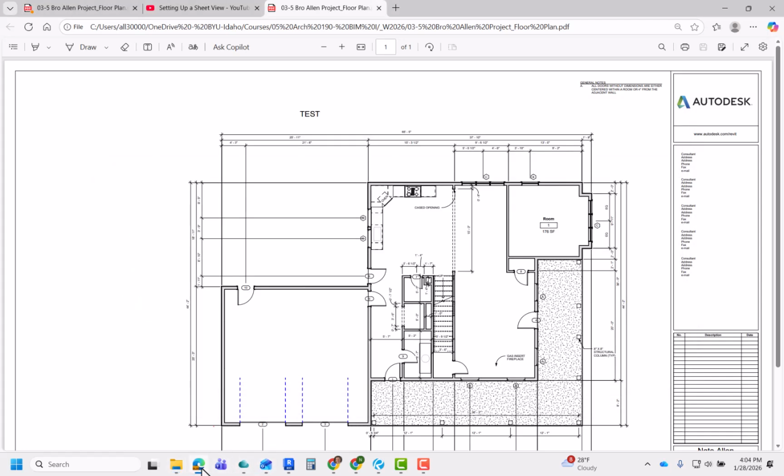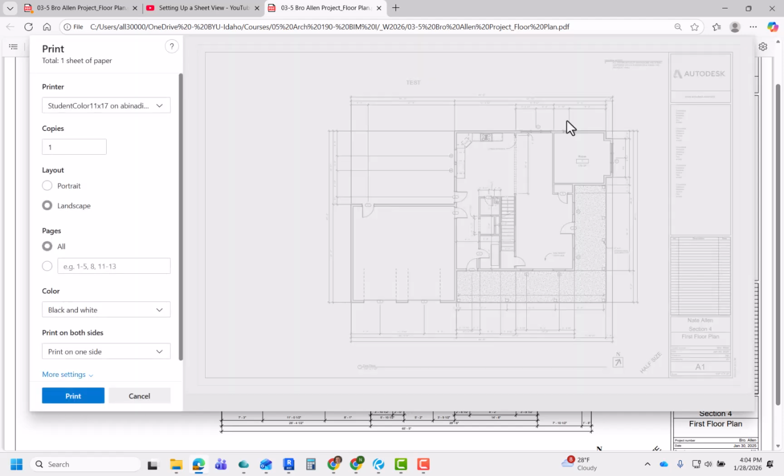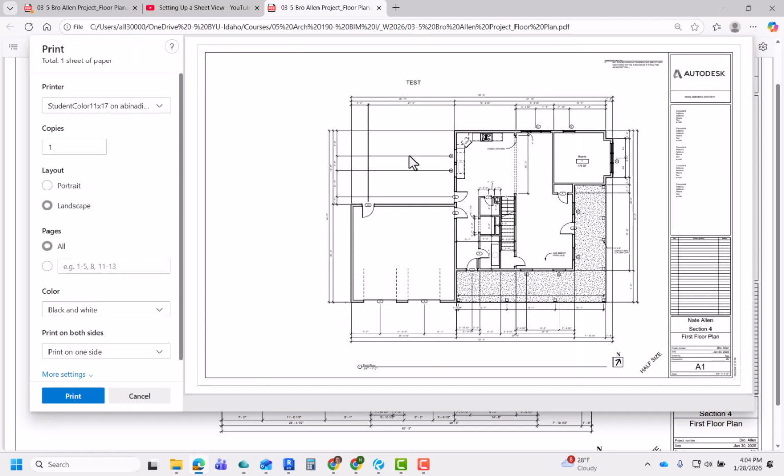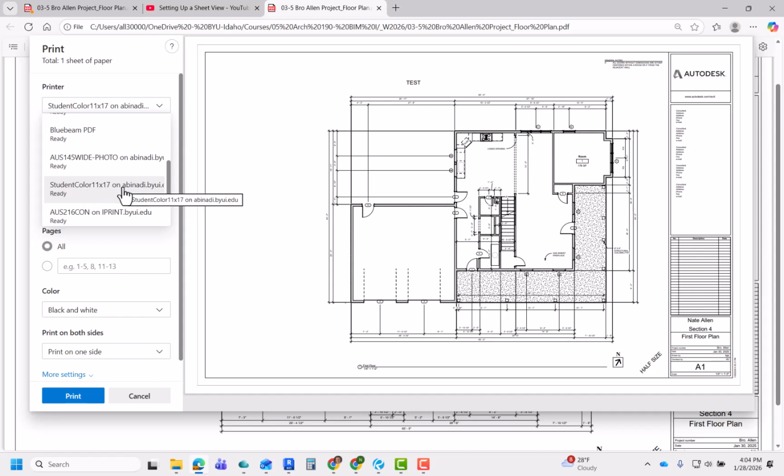If it opens in Edge, then we'll go over here to the little print icon. And the trick is we need to tell it to go to the right printer. If you're in the computer lab, you should see something that looks almost identical to this, only it won't say color. It'll say BW. On my laptop, this is the list of printers I have access to, and I don't have the one that's just in black and white. So it'll say student BW 11 by 17, and it probably says this too on Abinadi. That's what you want to select. Again, student BW, not student color. So I'm going to select that.